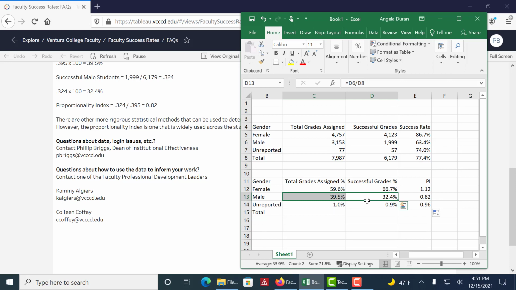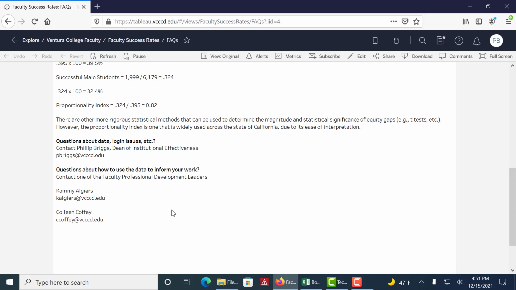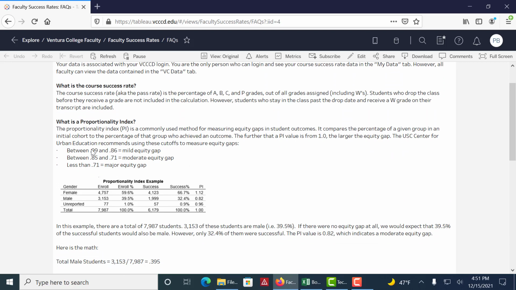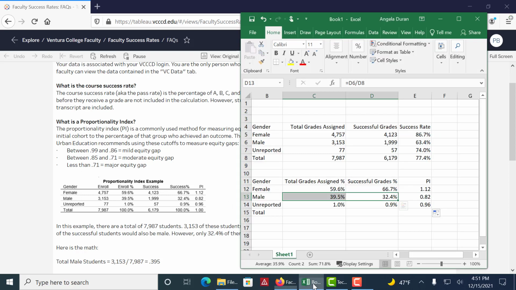The Center for Urban Education at USC has basically pioneered this metric and has come up with cutoff values for different levels of equity gaps. So if you find that this proportionality index is between 0.99 and 0.86, we would say there's a mild equity gap. If it's between 0.85 and 0.71, we'd say there's a moderate equity gap. And anything less than a 0.71 is a major equity gap. So if we go back to our Excel file here, we can see this proportionality index for males in this case is a 0.82, which would be associated with a moderate equity gap.